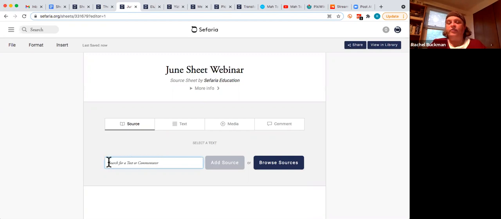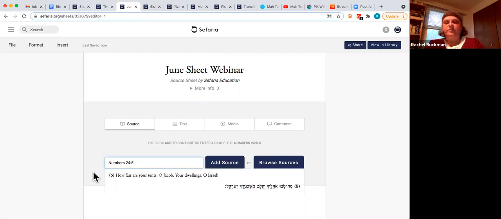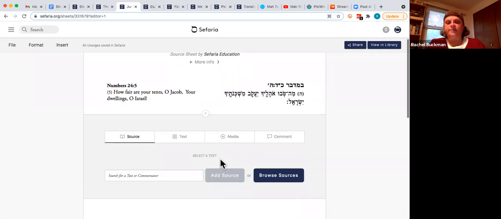And I happen to know what the verse is because I practiced this before. I'm going to write, I could type in Hebrew or in English, Numbers 24:5. And it shows me the verse that I'm going to be adding. If that looks good to me, I click add source, and there it is, right there. No cutting, no pasting. It has the verse number. It has everything that I want.